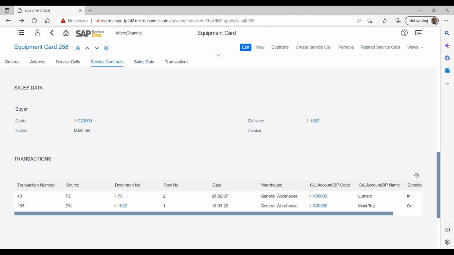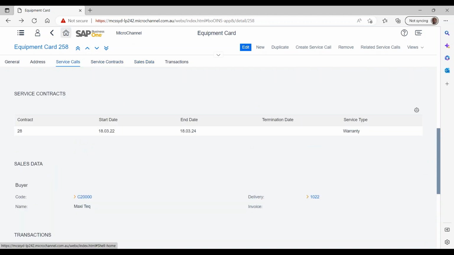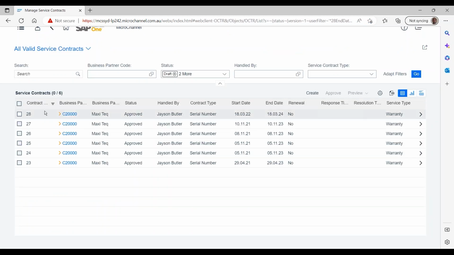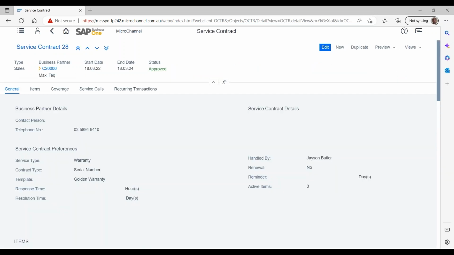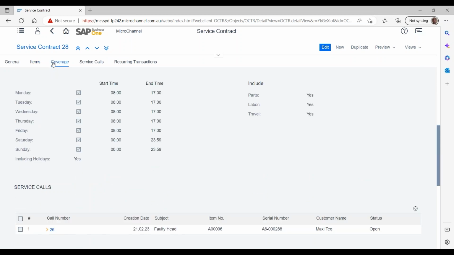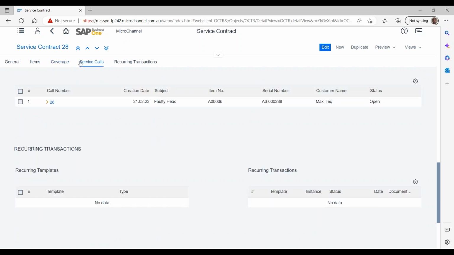But then if we look at the service contract relating to it, if we come back into our service contracts list, we can view existing service contracts as well as create new ones, and look at this particular one that was related to the equipment card we looked at before. We can see all the items that are part of this service contract. We can see the coverage. We can see what service calls have been created against this service contract.